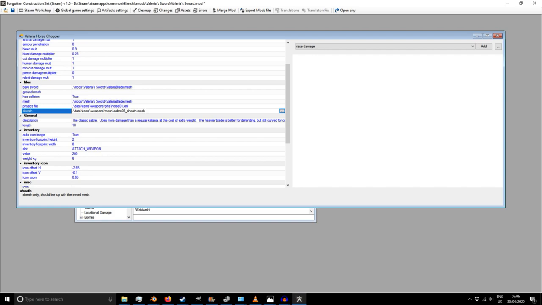Do we need a sheath file or not? I don't know. I've never made a sword without a sheath file before. Let's delete it and see if it breaks the game. It might do. More than likely. So now we've got Valeria's Blade bare sword. It's got Valeria's Blade mesh. So when it's on her hip, it'll be visible. And when she pulls it out, it'll be in her hand. Win. Length 18 sounds about right.